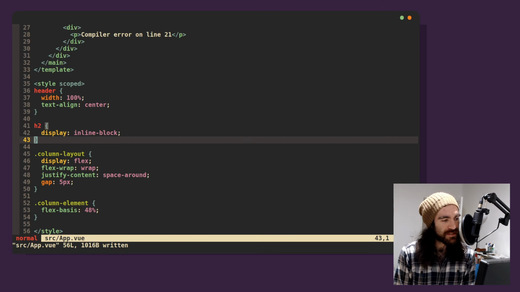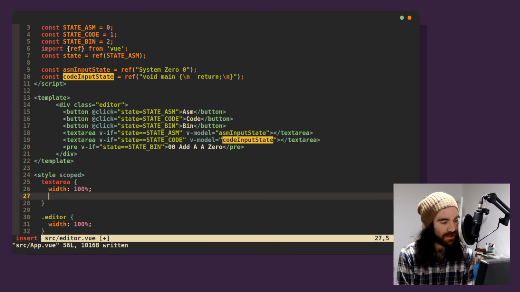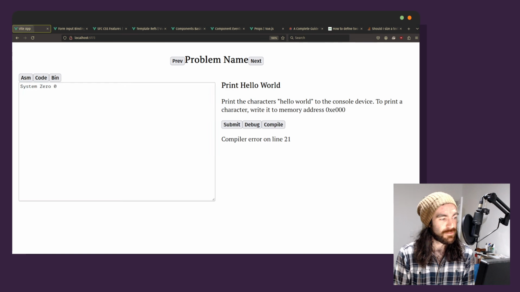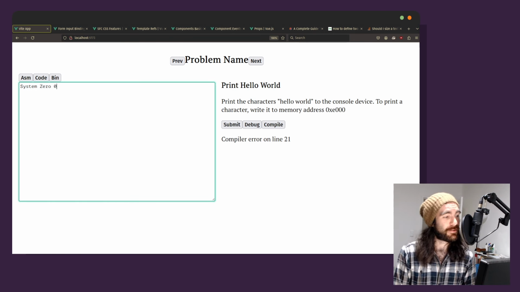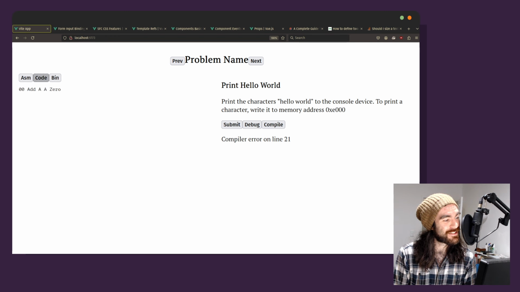Okay, this is good. Let's also say the text area should have height of at least 300 pixels. We'll do height in pixels because that's gross and it makes people uncomfortable. Okay, so this is good. We can view the binary, we can view the code, we can view the ASM.